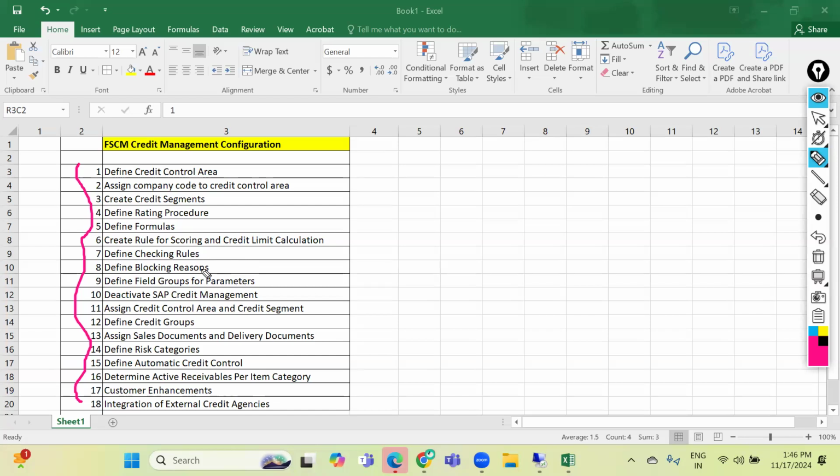Then this blocking reason is not mandatory, but in case the customer is a defaulter or you want to block the whole customer so that orders cannot be processed anymore, in that situation we have to assign the blocking reason and activate the blocking functionalities for the business partner. This field group parameter is also optional. In case a field is not available under the checking rules, and the business wants to introduce a new or customized field, then here we'll have to add the new field group.